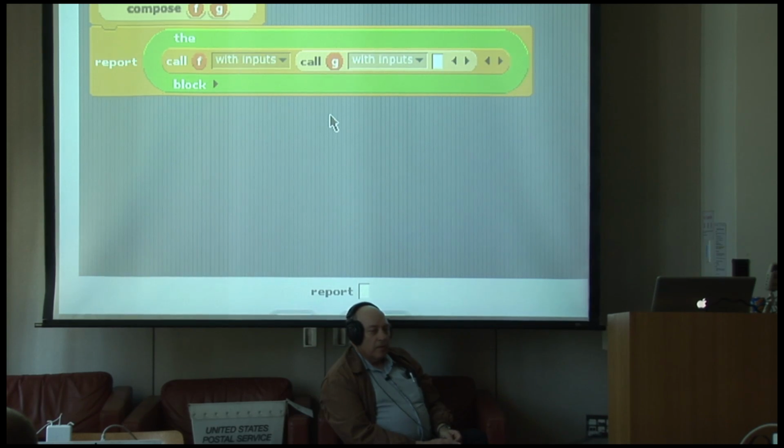So compose is a higher order function. Its arguments are functions. Both arguments are functions, f and g. And this reports the composition of those functions. So what does it mean to compose two functions, f and g? It's the function f of g of x. Right? You make a new function that's the composition of the two functions you started with.